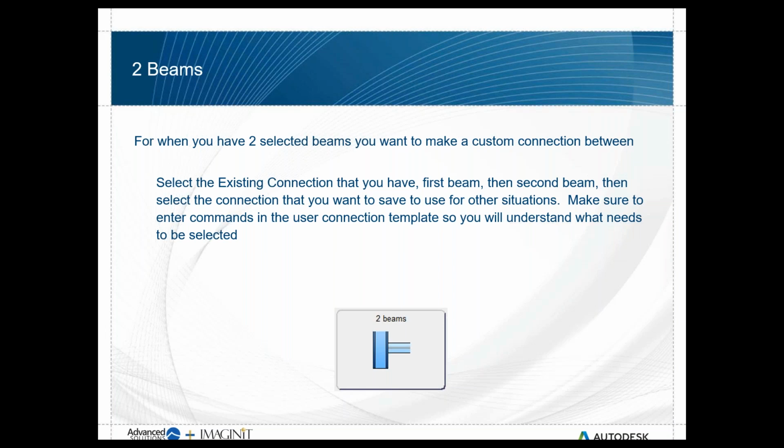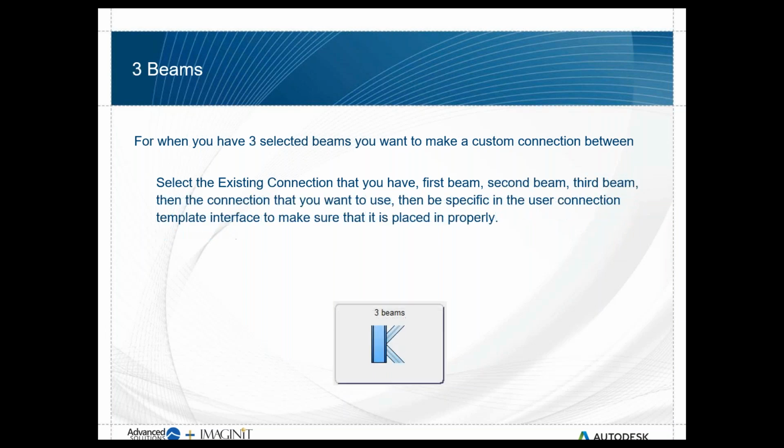So we have the two beams, and finally, the last connection that we'll look at with the custom connections is the three beams. Again, very similar to the two beams, only this time you have three beams instead. You're going to select the first beam, second beam, then the third beam that you're going to work with, then select the existing connection that you already have in place.